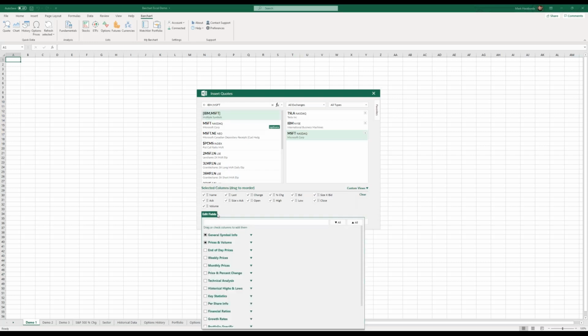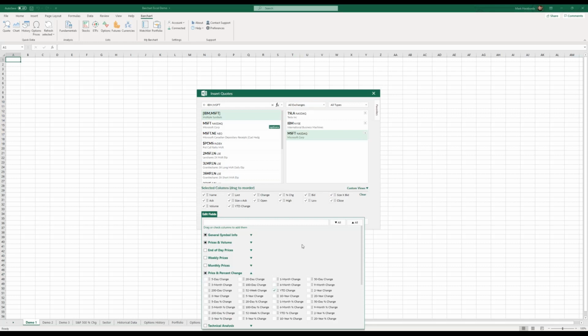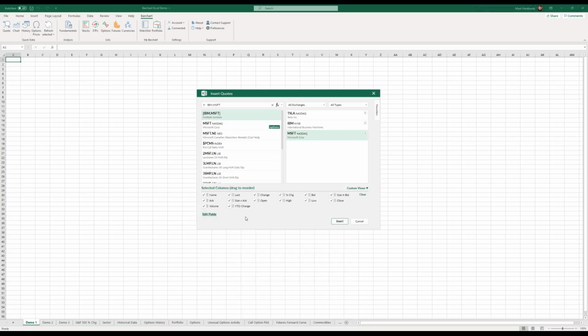You can also click edit fields and see we've got dozens of other categories and hundreds of fields that you could choose from. If you wanted to look at more details on price and percent change, you could add, say, year-to-date change. So I just added that. I'm going to close the edit field window.